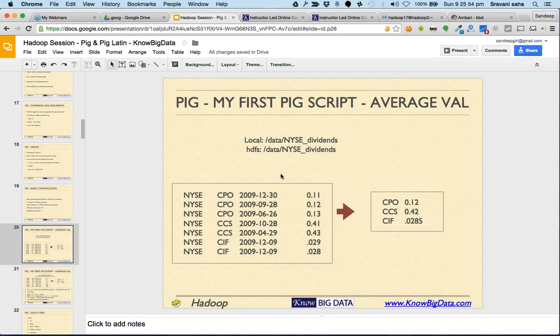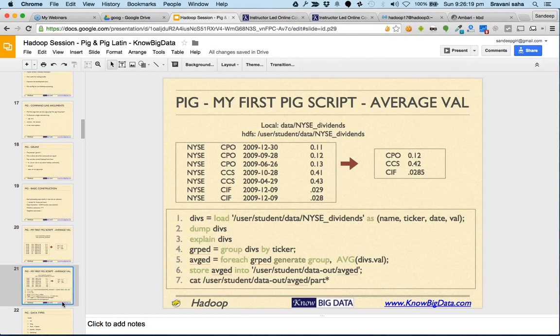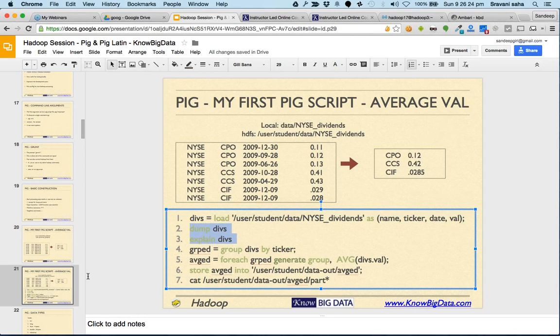Let's try to do a simple thing: load this data and compute the average for each symbol. These are symbols, and we are trying to compute the average value per symbol. If you had to do it in MapReduce, the map will give out the symbol as the key and reduce will compute the average, right? That's what you would do in the usual MapReduce, correct? Now, to do the same thing here, you can say load my data.